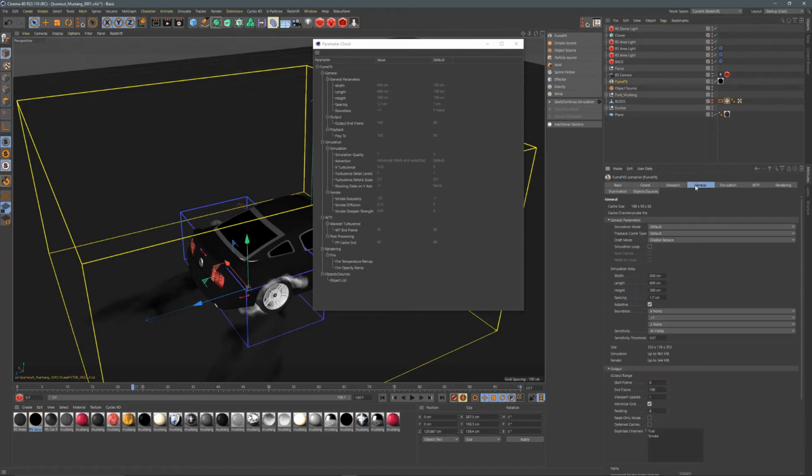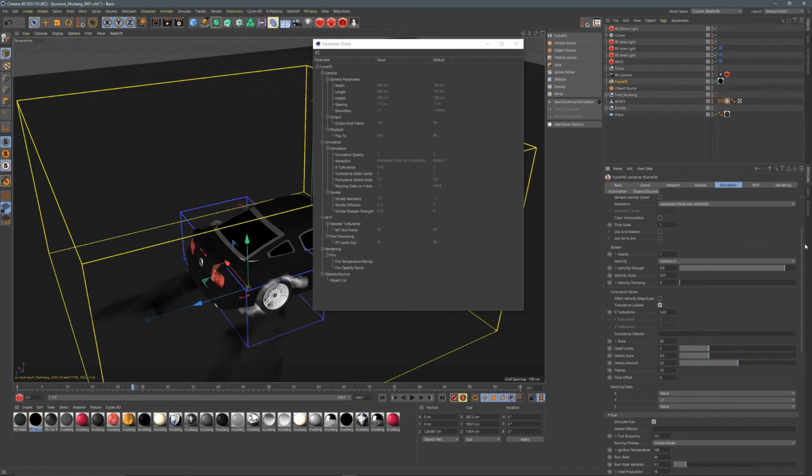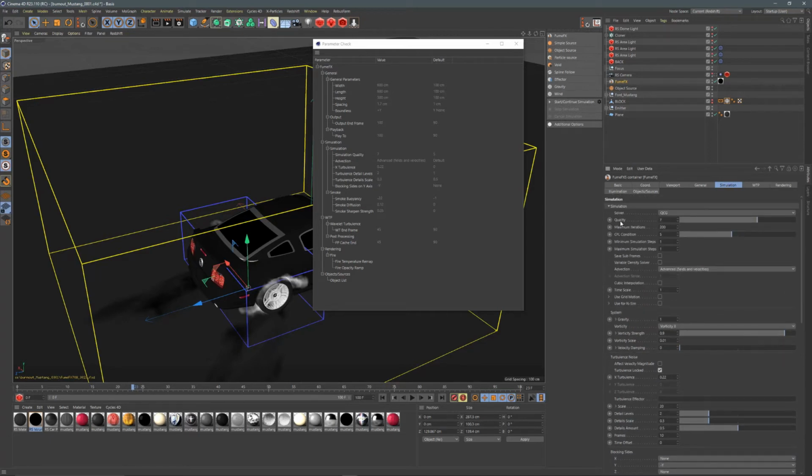In the general tab, you can see that I used a container of a size of 600 by 600 by 300 in height with a spacing of 1.7, and I keep it adaptive. You can see that I also changed the simulation quality to 7 because I found that was a bit better in the results. It's always a bit of trial and error to find the right settings for your individual project.